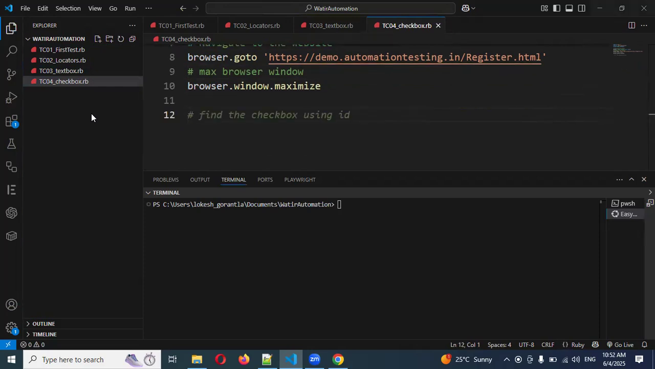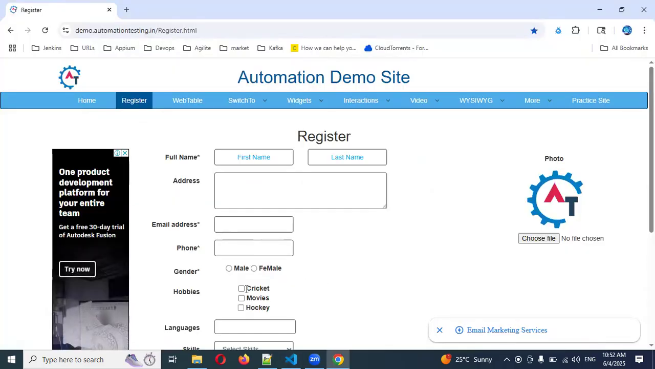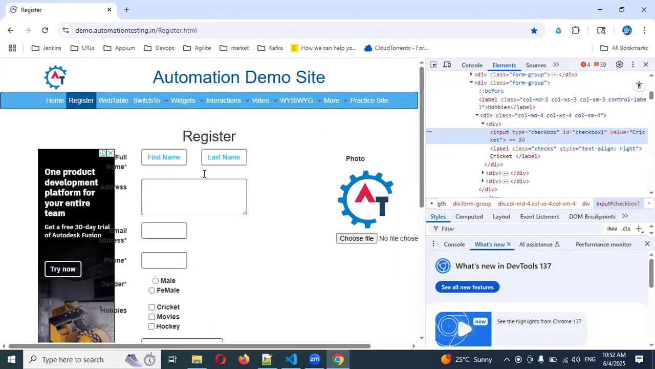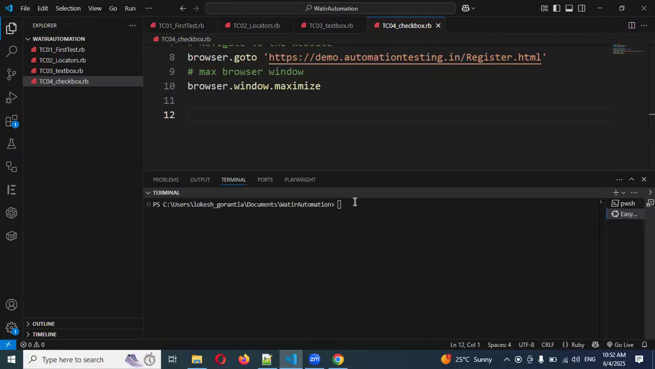Now we need to check the checkbox, where it is. This is my checkbox. Now I'm going to find my checkbox. It has a type, an ID and a value. We can check the checkbox by using the ID also. I'm going to take this one, and create a checkbox variable with browser.checkbox and id colon, and in single quotation the ID I have.